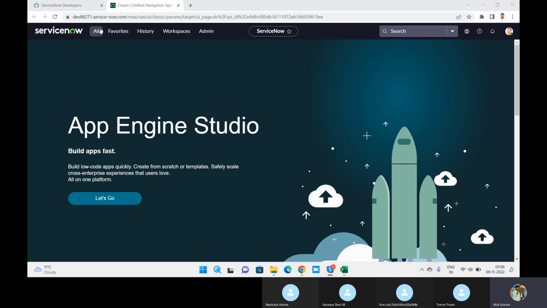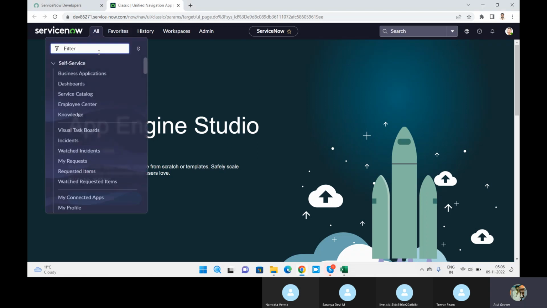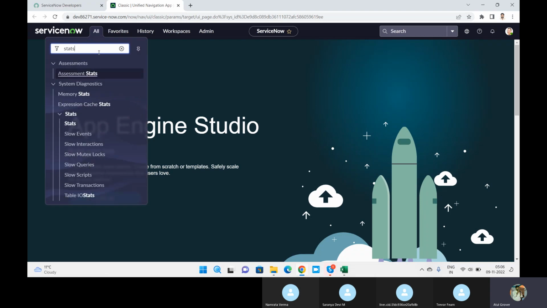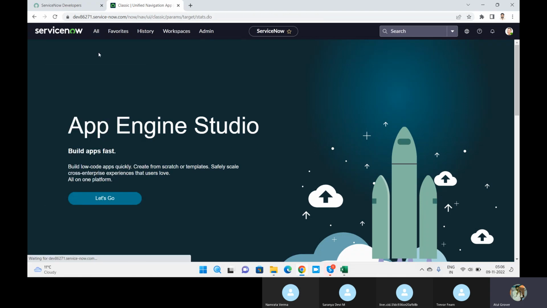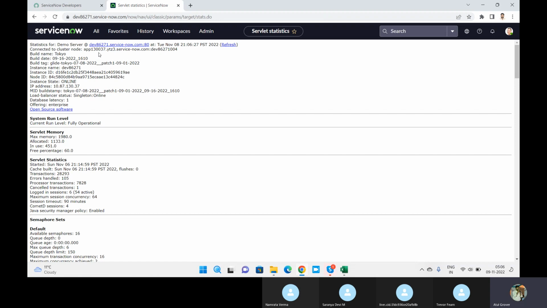So that is the first place he told me. There's a command called stats.do. Stats.do confirms which instance of ServiceNow you are using, which release of ServiceNow you are using, and your build date. Now you can say we are on the Tokyo release because this is our PDI. So you will get the stats like this only.